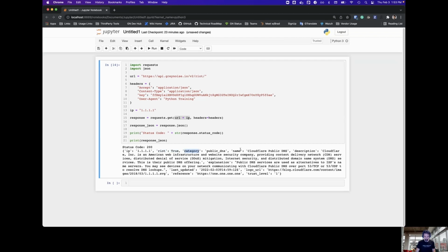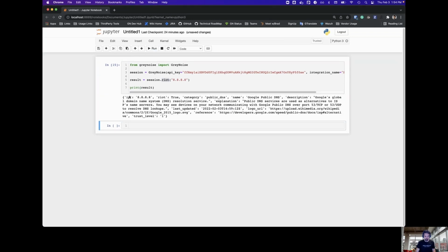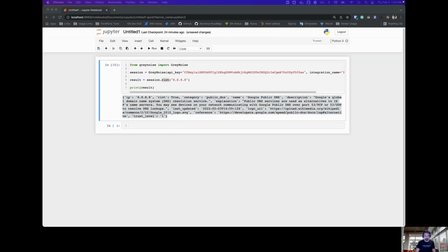And then we get the category information, the provider name, a basic description and an explanation, the last time it was updated in the data set, and any references or trust level information that is included as well. From the example of doing these in the SDK, we can paste it along here, and now we're going to use the Riot command. All right, so we run this, and we're going to get back that same exact output, but again, it simplifies it and makes it easier to go through and look at that information.